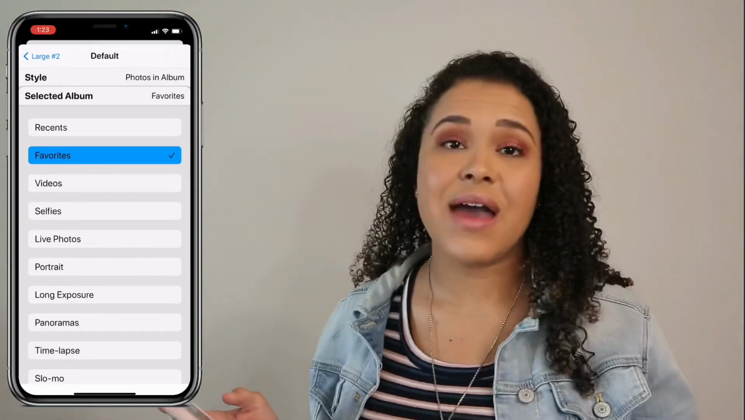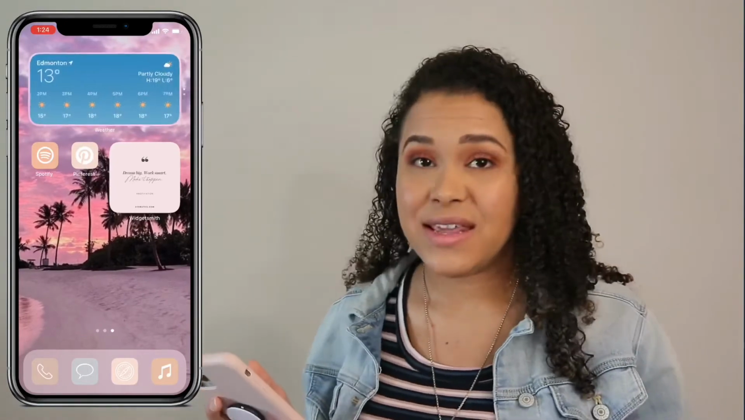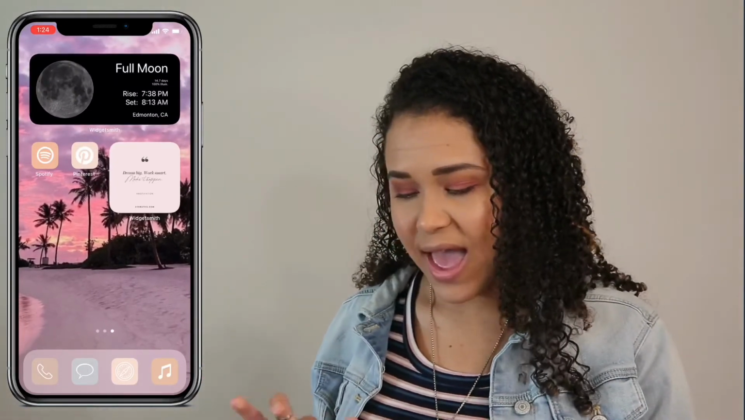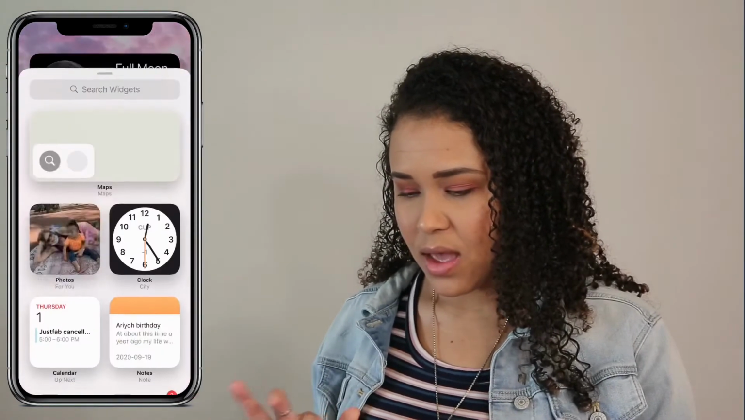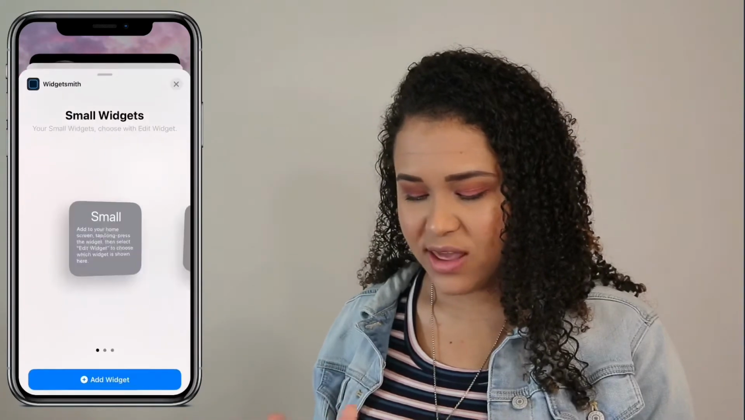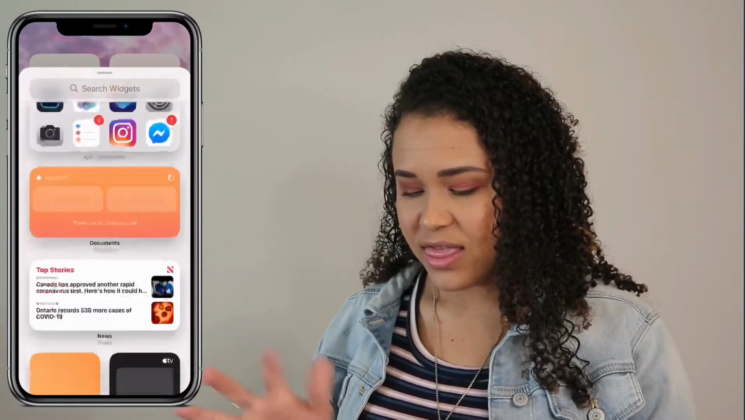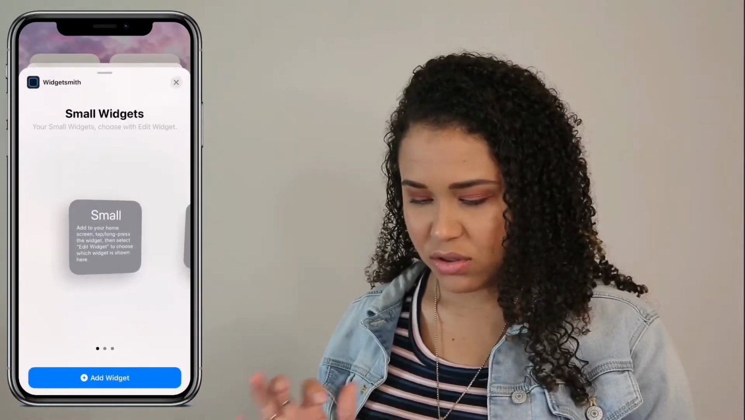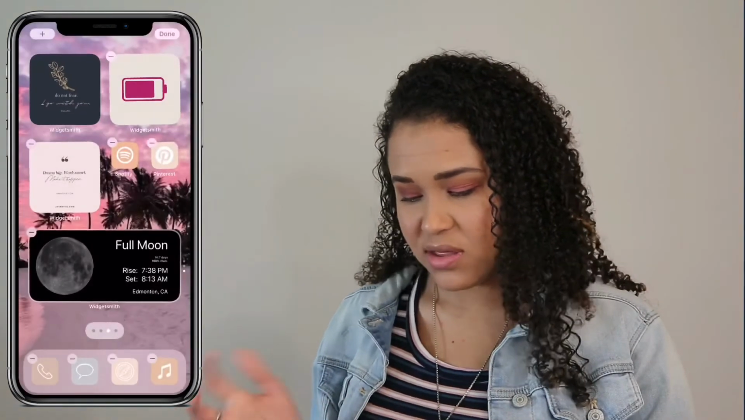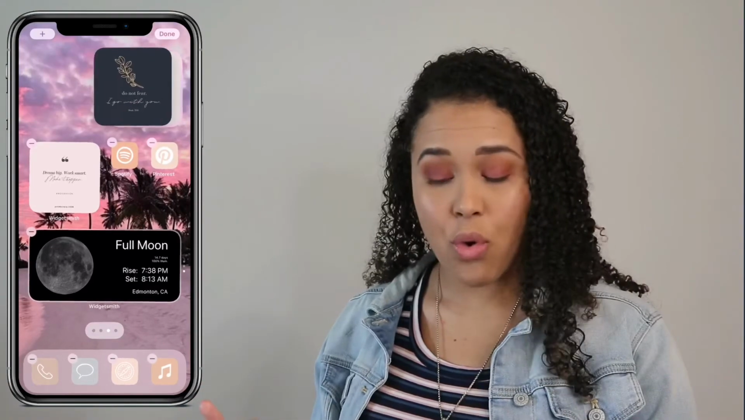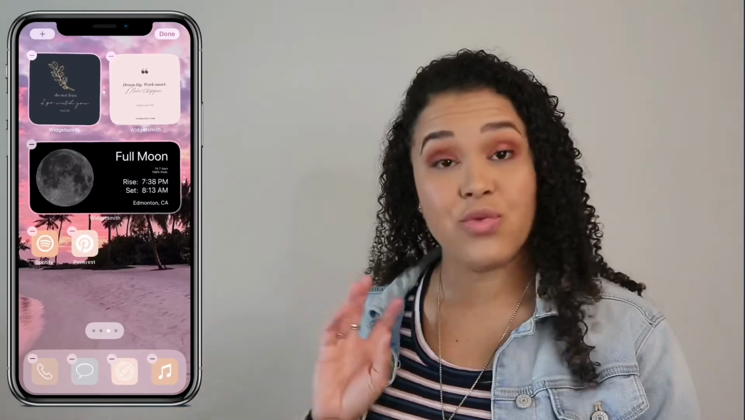Next, I'm going to show you how I made this one that would flip through many different widgets. And to do that, I'm going to do it for a small widget. I'm going to select small, and then I'm going to add another small one, and let me change it to number 6. And then what I'm going to do is hold down on it and drag it on top of the one that you want it to be combined with.